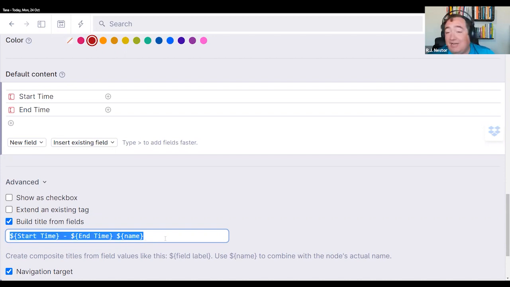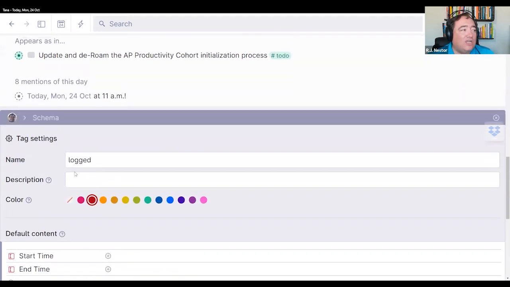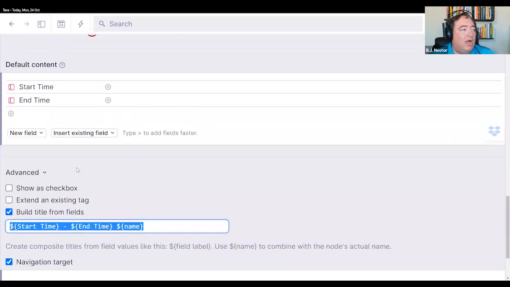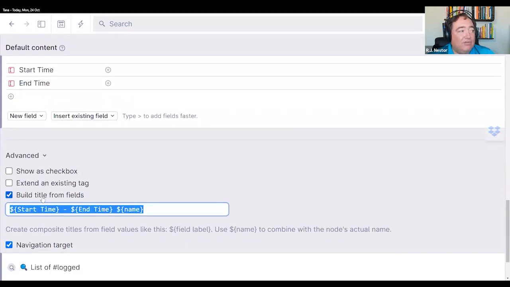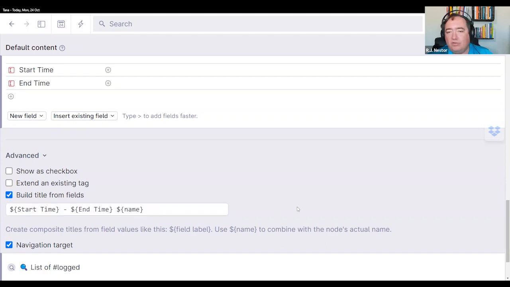And you can do this with a lot of different things. I have events that use automatic naming as well. But so it's in the logged tag, and it's then in advanced, build title from fields. And at that point, you can use this $ curly brace structure to make it so that you can use the fields there, or you can use a placeholder to what's in the field or what's in the node itself.